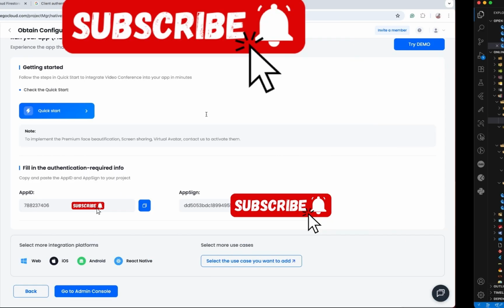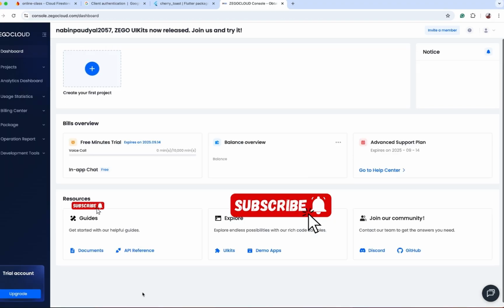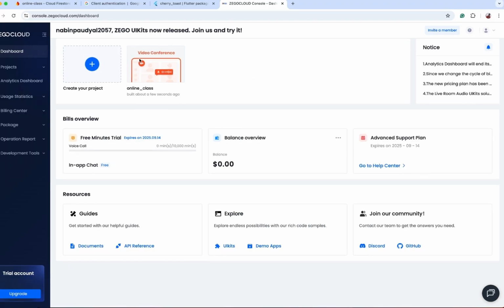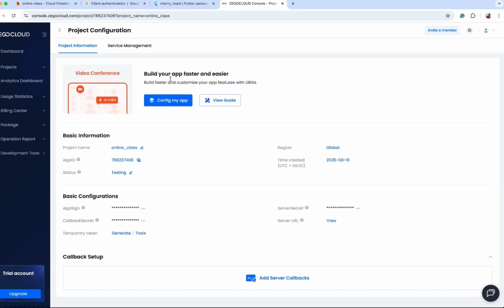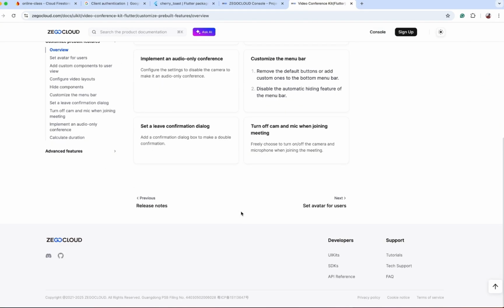I have saved my app ID and app sign in my project, but you can easily access them anytime from the dashboard. Go to the admin console here, and your project is ready. You can see it reflects the Flutter logo. We have created this for Flutter. Okay, if you click it, you can see all the things that you require. Here, if you click on the view guide section, it will provide each and everything that you require.